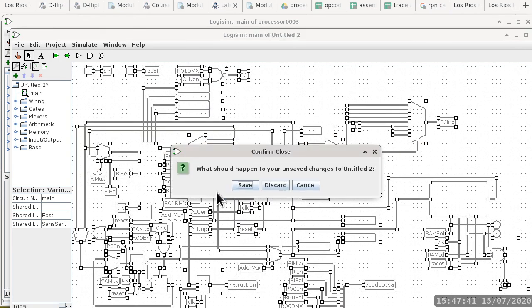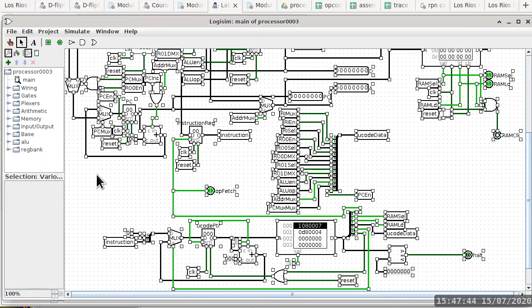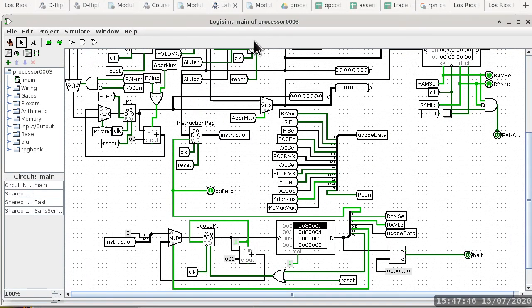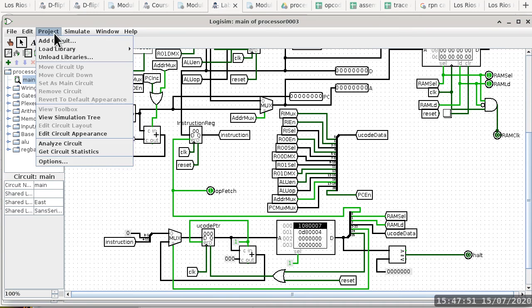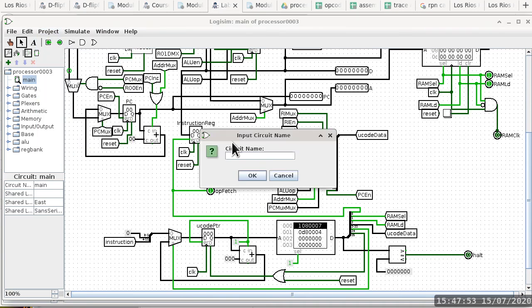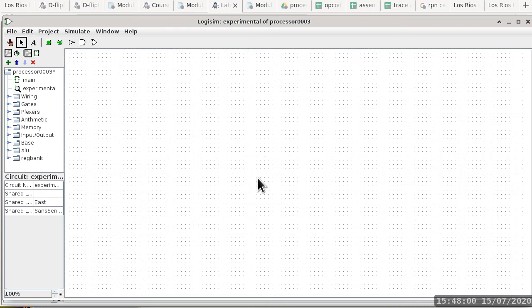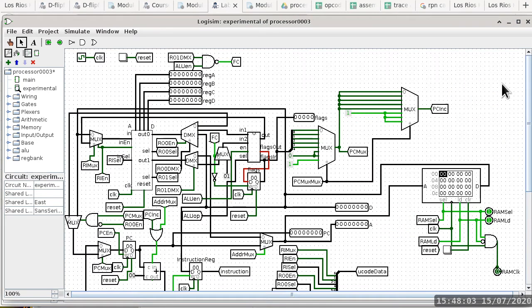Let's close that. Discard. All right, so within the same processor 0003 file, in addition to main, you can make a new circuit. So I'm going to add a new circuit here, and we'll just call it experimental. Click OK, and now I do a paste. Because it is in the same file, all the references to external libraries are still okay. So you don't have to re-specify where to get the register bank and where to get the ALU again.